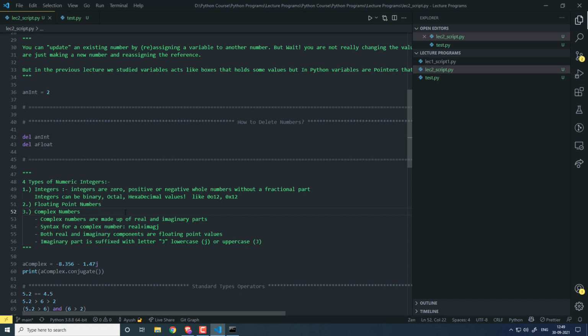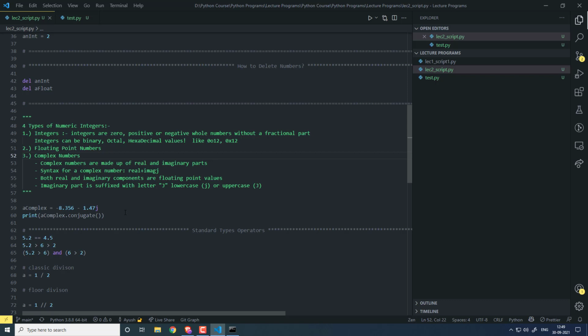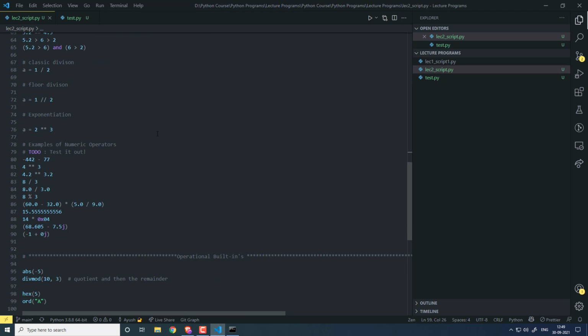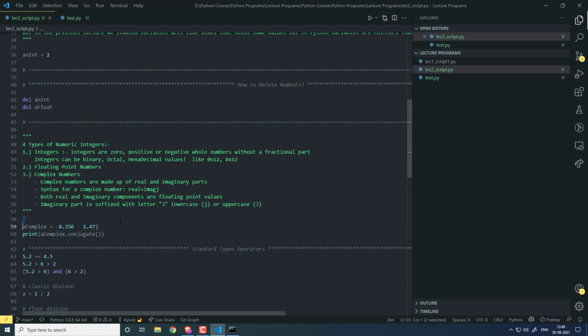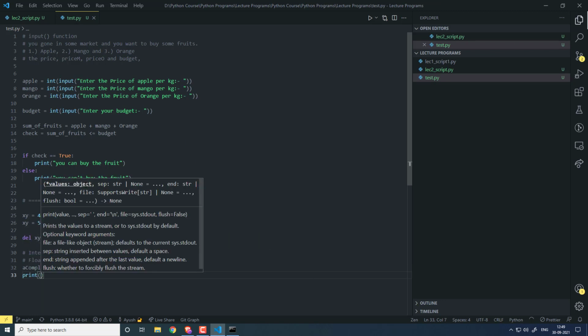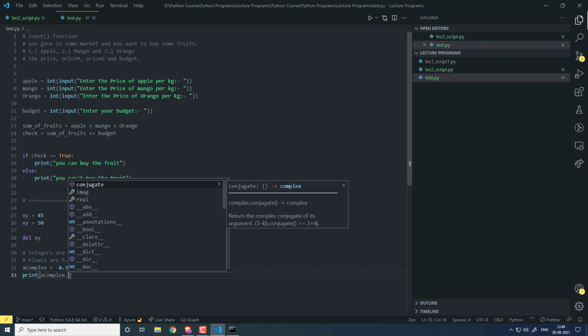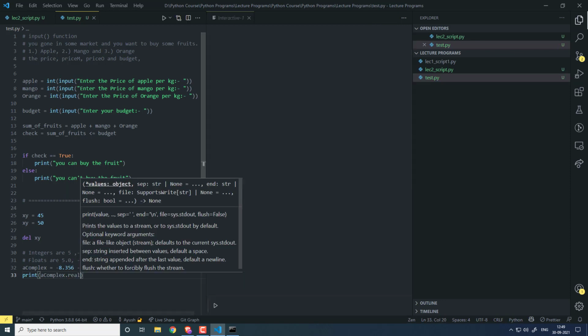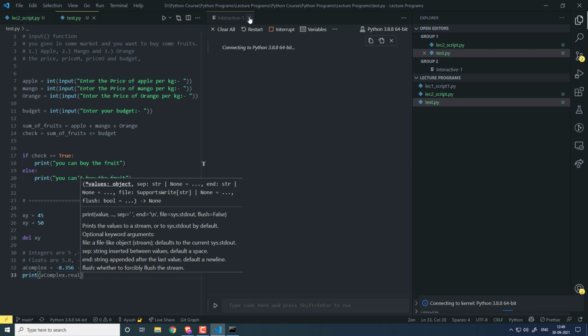So what is the syntax? It's real plus imaginary j, where both real and imaginary components are floating point values, and the imaginary part is suffixed with the letter j, lowercase or uppercase. Let's view some of the properties of complex numbers. Let me take this over here, and we have a complex number. If you want to take out the real part, you can take out the real, and when you do so, I don't know why it's doing so.